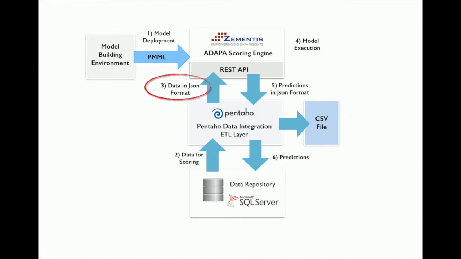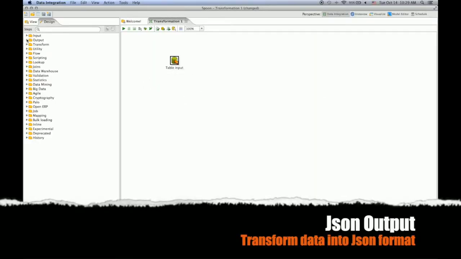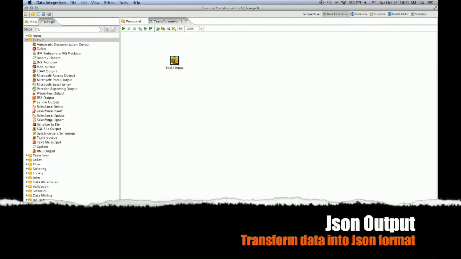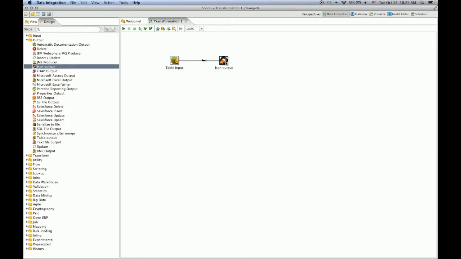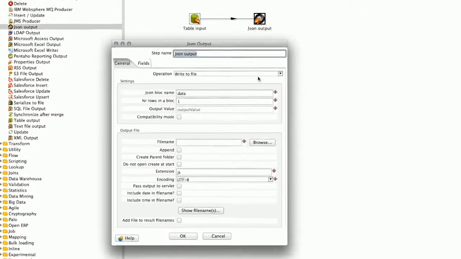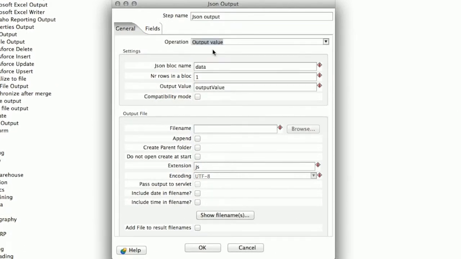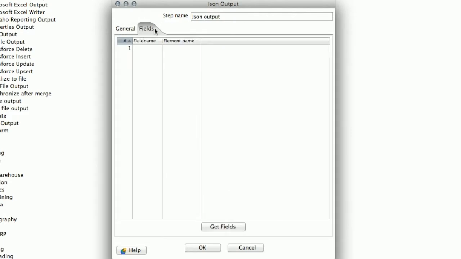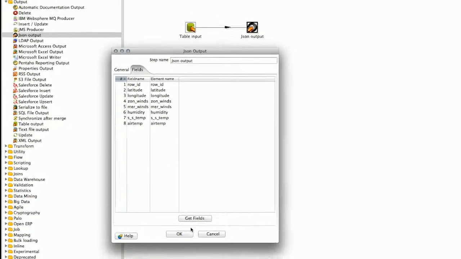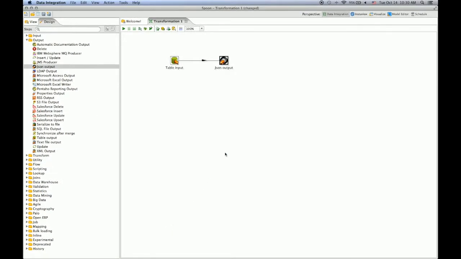In the next step, we will transform the input data into JSON format. This is necessary because the ADAPA REST API expects JSON input. We'll add a JSON output step and set operation type to output value. In the output value field, we'll give it the name Json output for use in later steps. Also click the Fields tab and make sure the fields are retrieved correctly. These fields are defined in the mining schema of the PMML model.